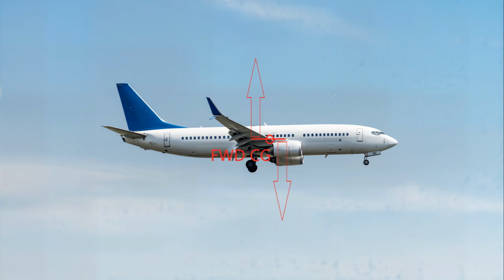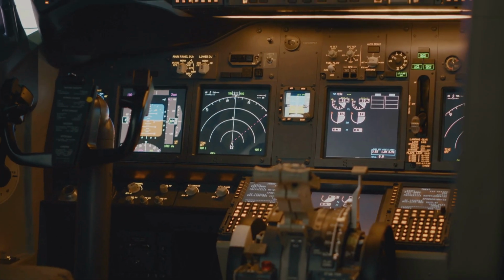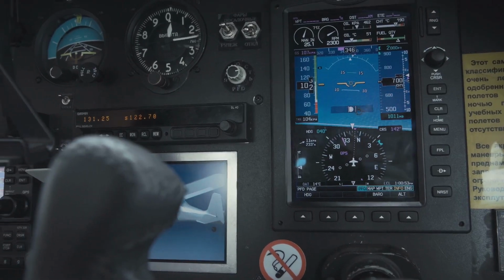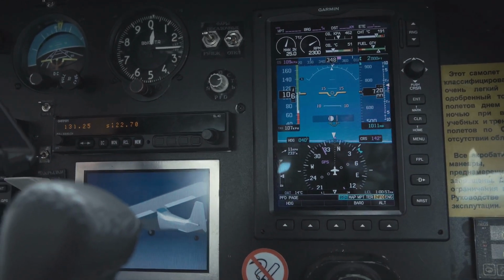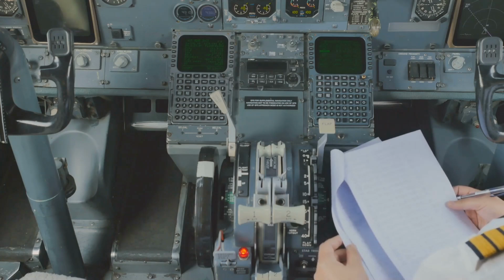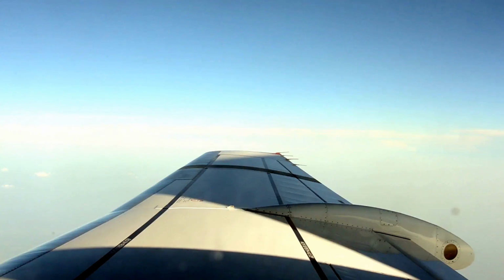If the CG is too far forward, the aircraft becomes nose-heavy. This requires more tail-down force from the horizontal stabilizer, increasing induced drag and fuel consumption. An aft CG, on the other hand, reduces the stabilizer's workload. This reduces drag and improves fuel efficiency. However, it comes at a cost: decreased pitch stability and more challenging handling characteristics. That's why most commercial aircraft aim for a CG slightly aft of center, but within certified limits.